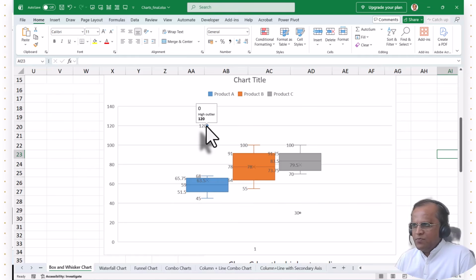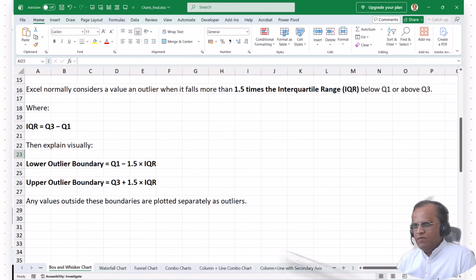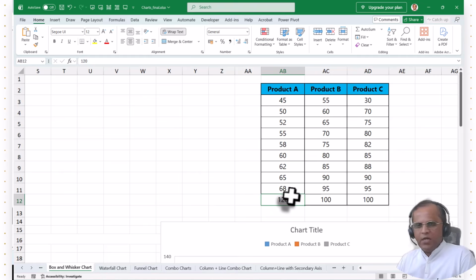Now you can see that in product A, this 120 is an outlier. This is an upper outlier, and in product C, this 30 is the lower outlier. Now how were these outliers calculated? For that purpose we have a formula. The lower outlier boundary is equal to Q1, the first quartile, minus 1.5 times the IQR. What is IQR? I also explained this in the previous video: it is the interquartile range. And the upper outlier boundary is equal to Q3 plus 1.5 times the IQR.